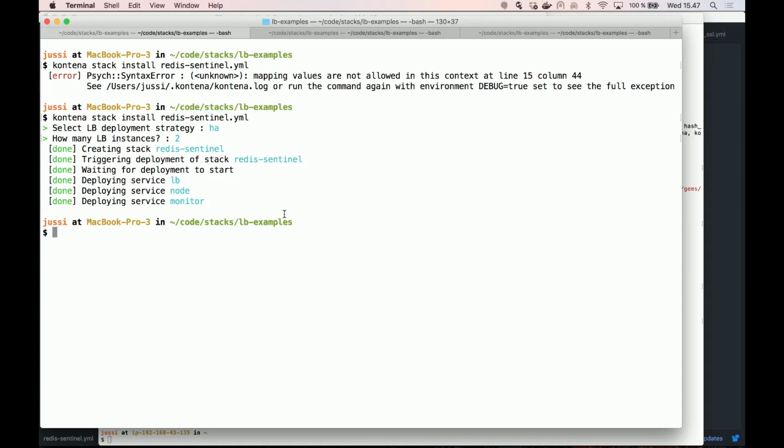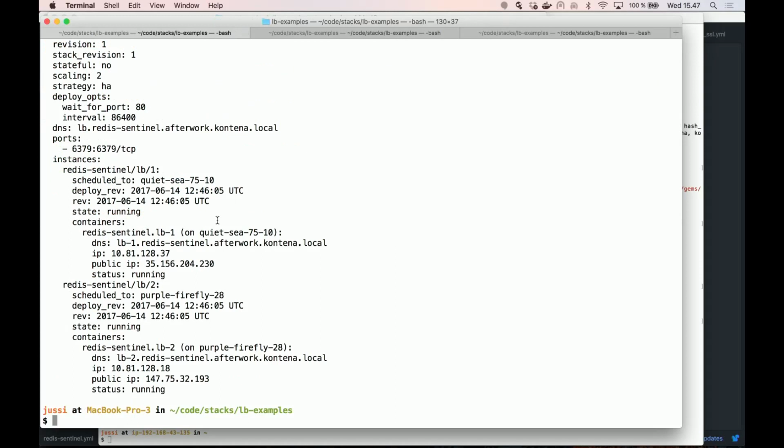So now if I go and service show, I'm lazy, so I'll copy paste Redis Sentinel /lb. So that's the load balancer service within the Redis Sentinel stack. I want to find a public IP address of one of those load balancers, and as the standard Redis port is published there, I can actually do a redis-cli --host.